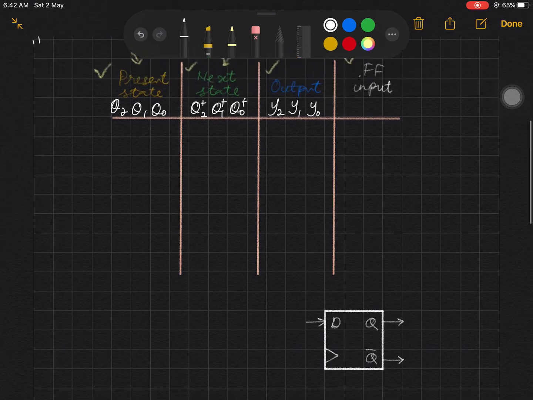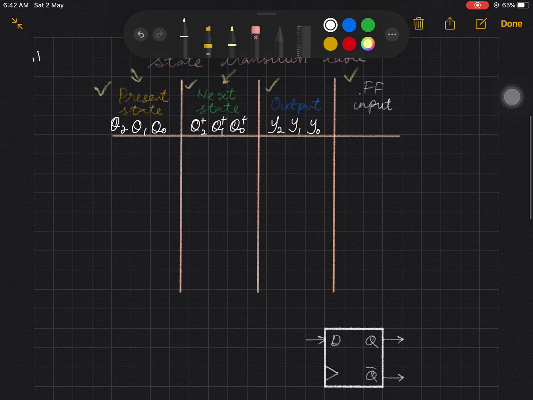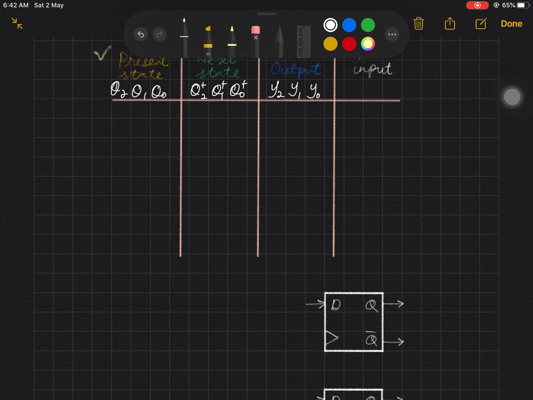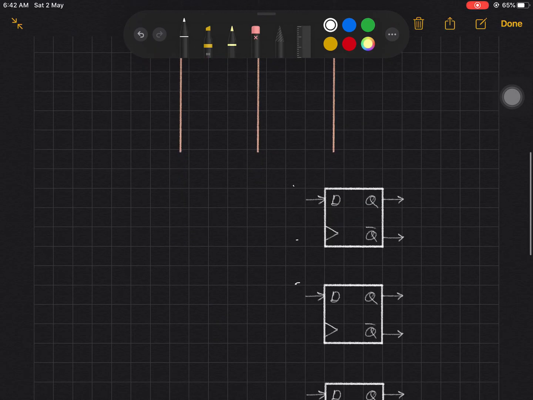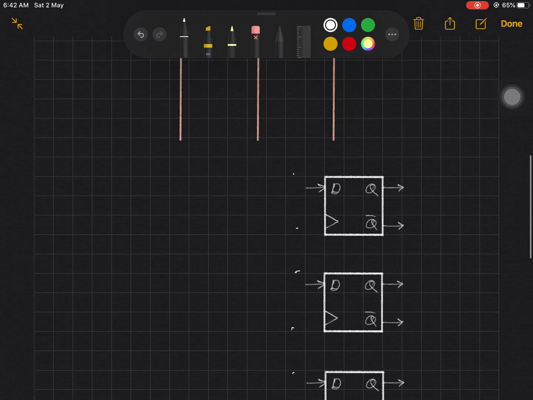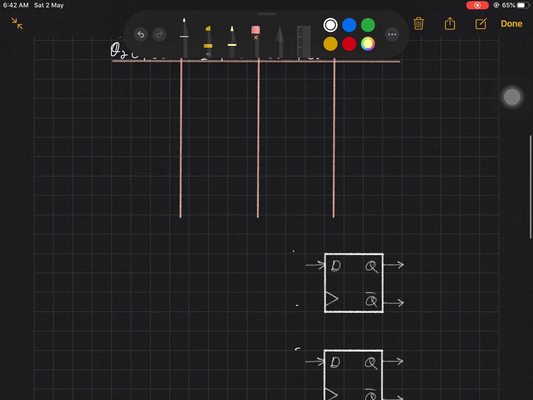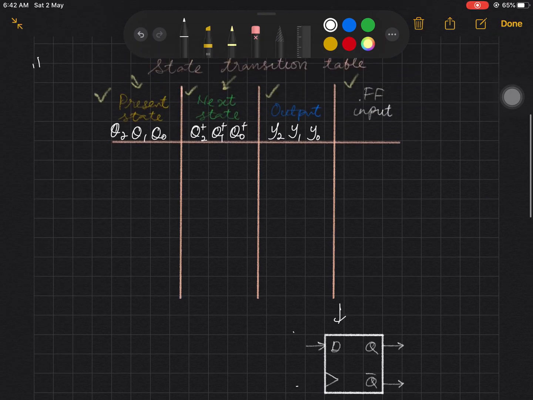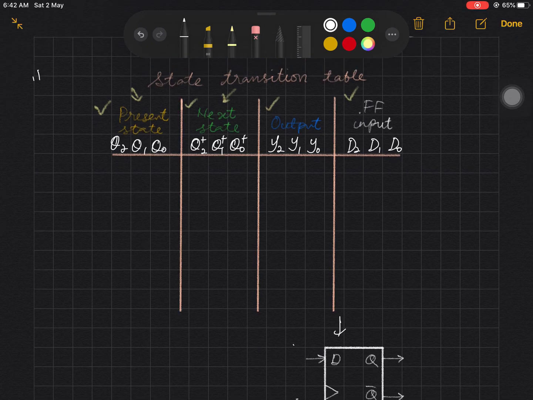The specific columns depend on the flip-flop types. If, for example, we use JK flip-flop, we need to have J and K for each flip-flop, such as J2, K2, J1, K1, and J0, K0. But for simplicity, let's use the D flip-flop that we have here. So the columns for the flip-flop inputs are D2, D1, D0, because a D flip-flop has only a single input. Okay, now let's fill out the state transition table.